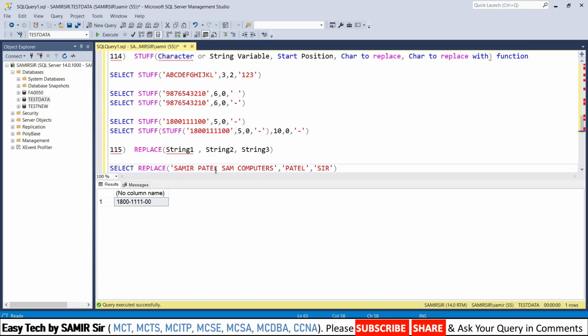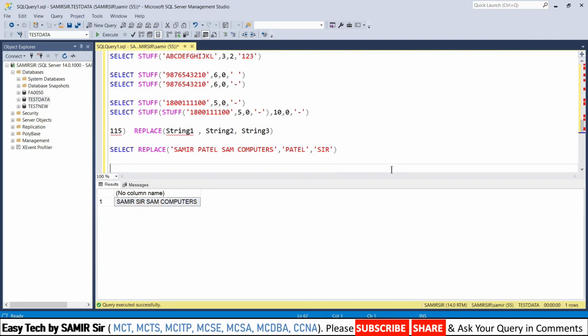In this string Samir Patel Sam computers, you want to replace the word Patel with sir. Let me show you the answer. So it will be Samir instead of Patel. Patel is replaced by sir: Samir sir Sam computers. Likewise, let's suppose you have got some email address.